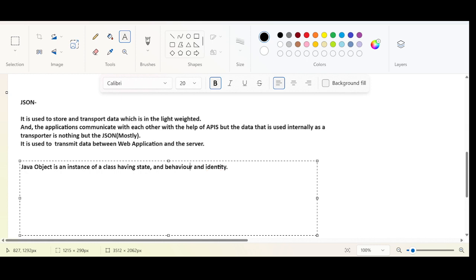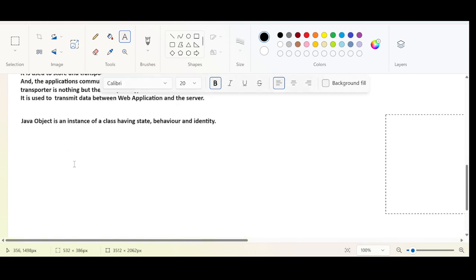Behaviors are nothing but the methods. All the functional behaviors are placed inside the method. Identity is the object reference, the representation. Making sense? For example, let us take a small Java class. This is for better understanding.